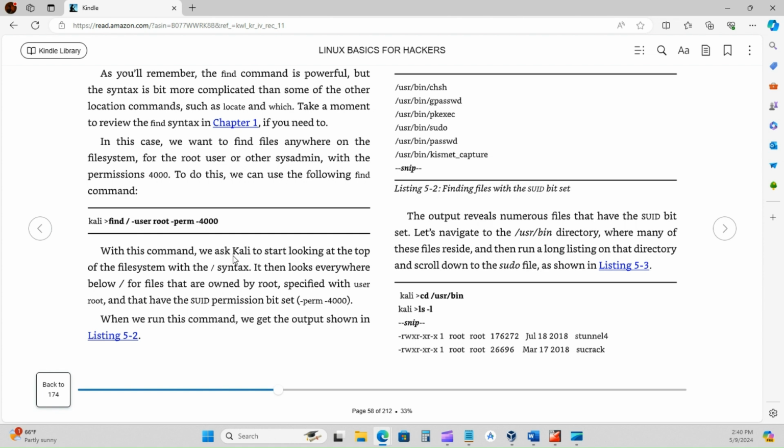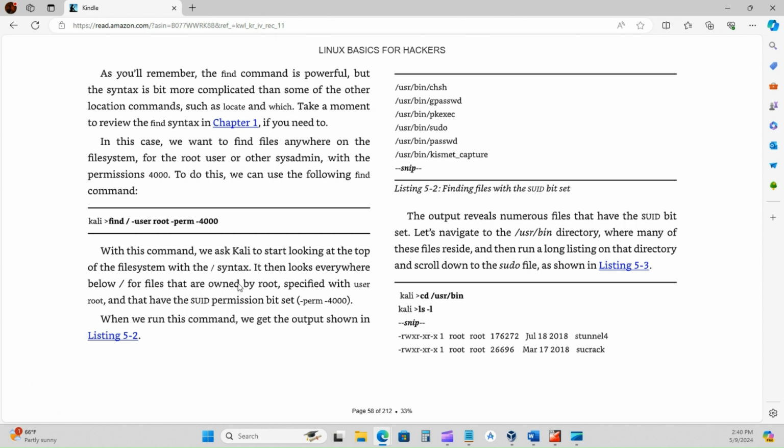With this command, we can use Kali to start looking at the top of the file system with the syntax. It then looks everywhere below for the files that are owned by root, specified with user root, and that have the SUID permission bit set, perm 4000. When we run this command, we get an output shown like this: user bin, wherever, finding files with the SUID bit set. The output reveals numerous files that have the SUID bit set.